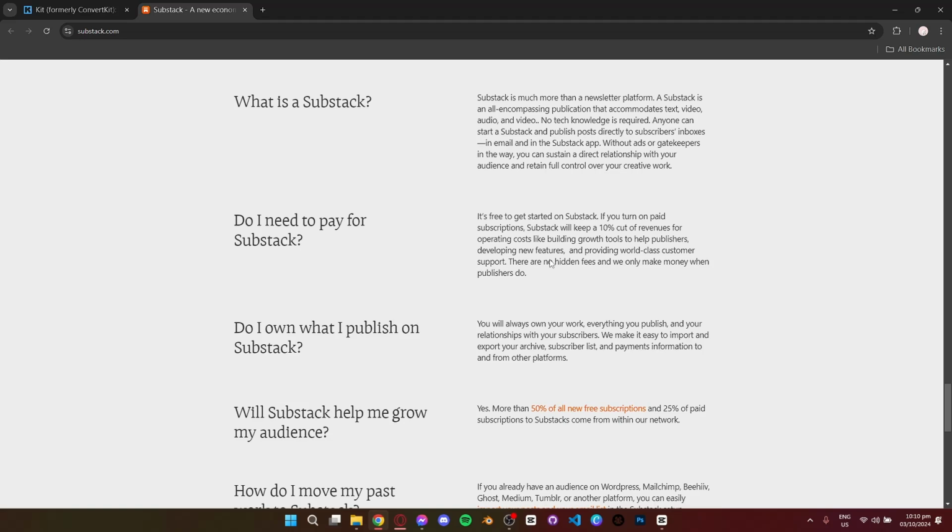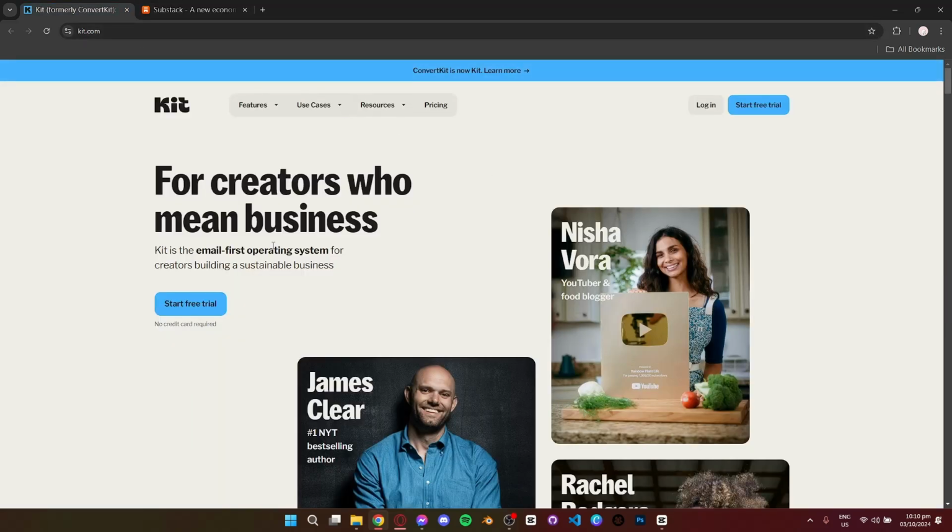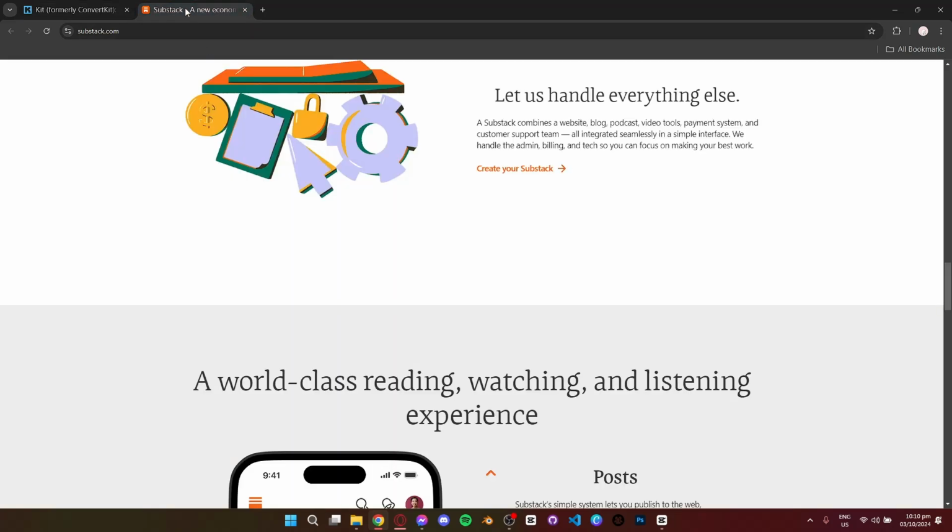So which platform is actually better? If you're looking for a comprehensive email marketing solution with robust automation and segmentation options, ConvertKit is likely the better fit. But if you want a straightforward way to build a newsletter and monetize your writing with minimal effort, Substack is a fantastic choice.